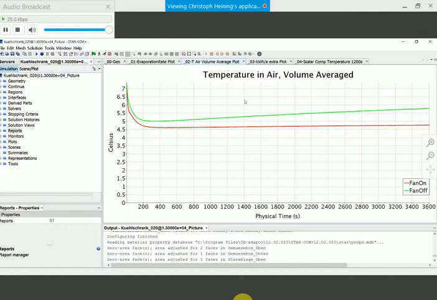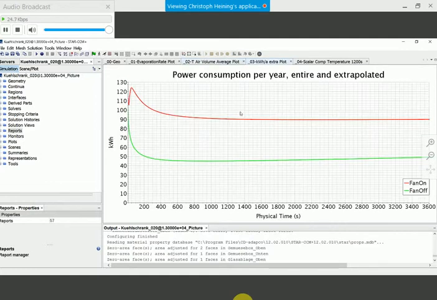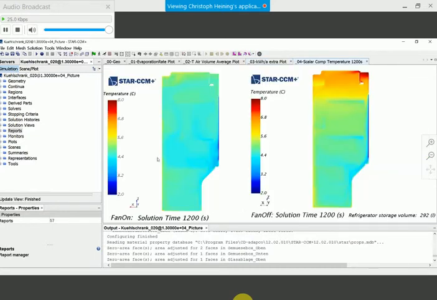Also, in the case of the activated fan simulation, we kept a much lower temperature, whereas the temperature rose over time in the conventional refrigerator. We had a quite high power consumption when the fan was turned on compared to the other simulation. You can see this right here.